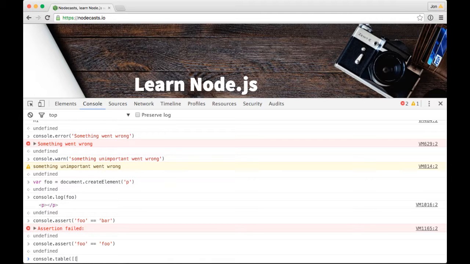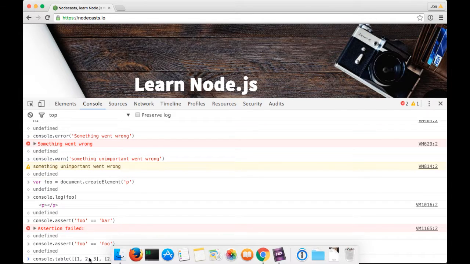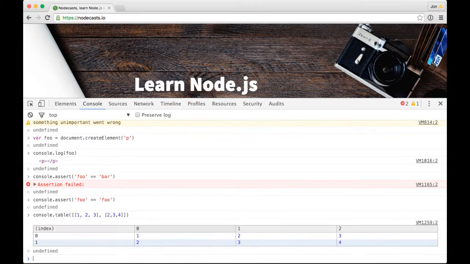So you've got, let's say, 1, 2, 3, and then we compare that with 2, 3, 4, something like that. So we pass it in this array, and this array happens to just contain two different arrays, and it'll console.table out our 1, 2, 3, and 2, 3, 4. You can do all sorts of cool stuff with that.